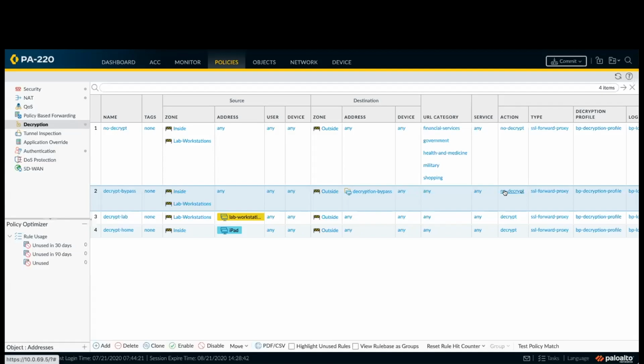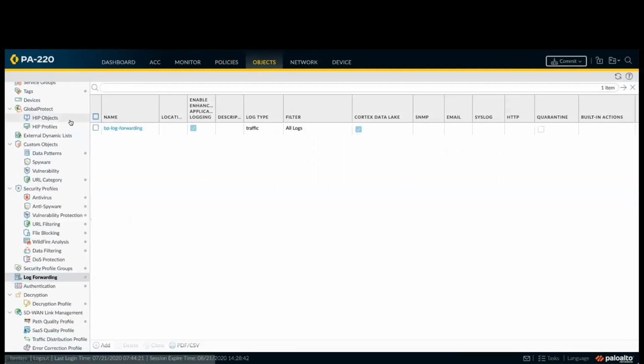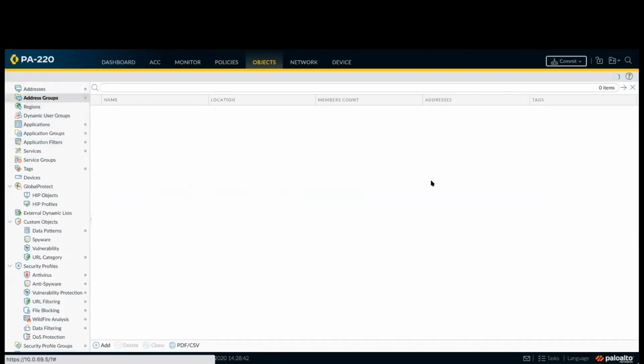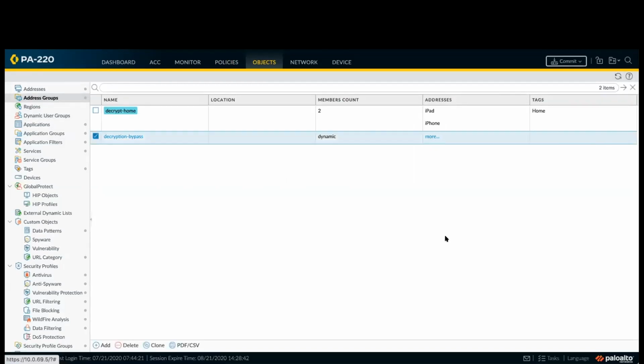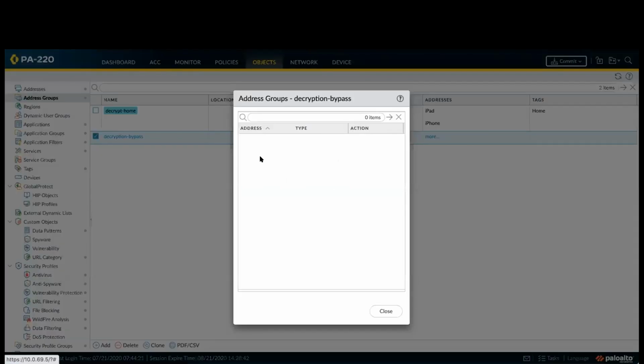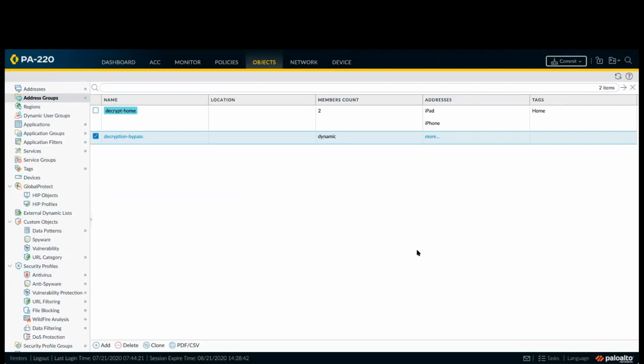Okay. So what I'm going to do is navigate back to objects, navigate back to address groups, and I'm going to show you addresses. There's no members right now of this dynamic address group. So on the side here, I'm actually going to visit a site that is basically going to trigger a decryption error. So I'm going to go ahead and go there now.